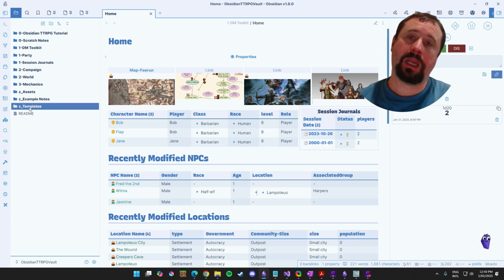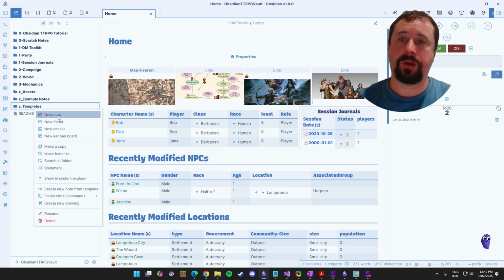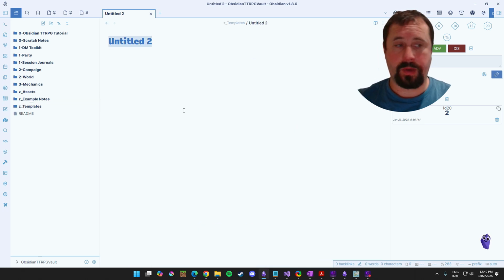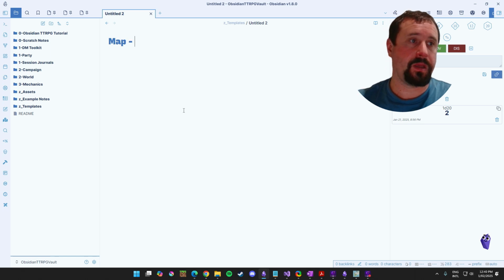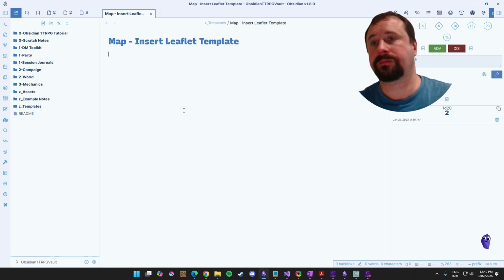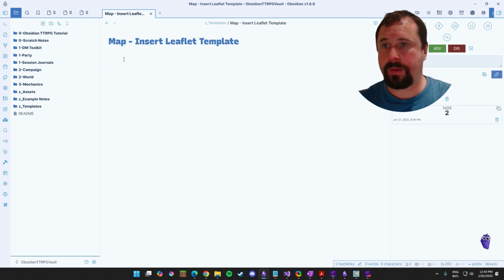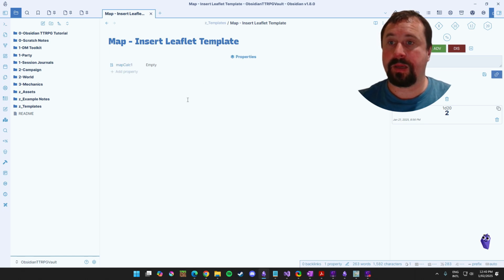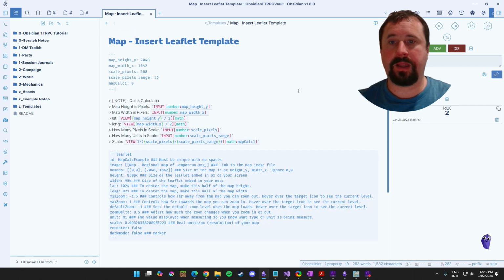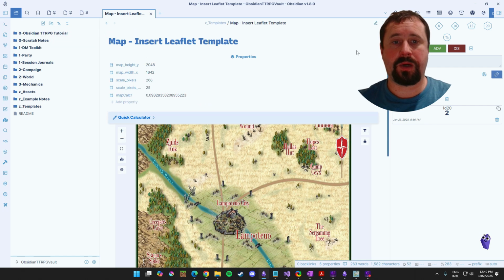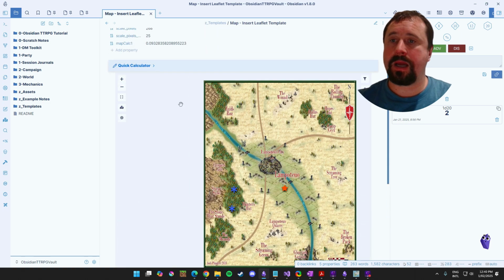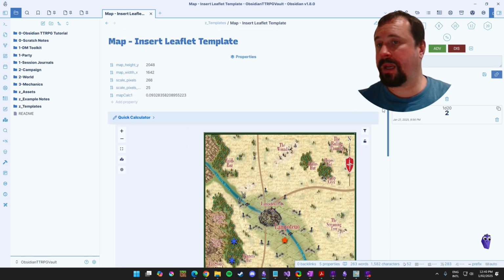All right, we're going to right click on our templates folder and go new note. We're going to call it whatever we want. Insert leaflet template. All right, and then in here, we're going to paste the template. Now, mine is just doing something funny there. The first time I pasted it, I don't know why. So I just deleted everything and did it again. All right, so now we have the template in our vault.